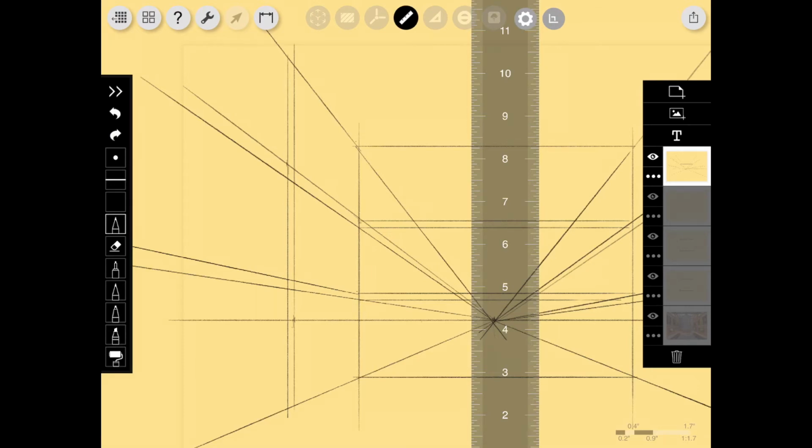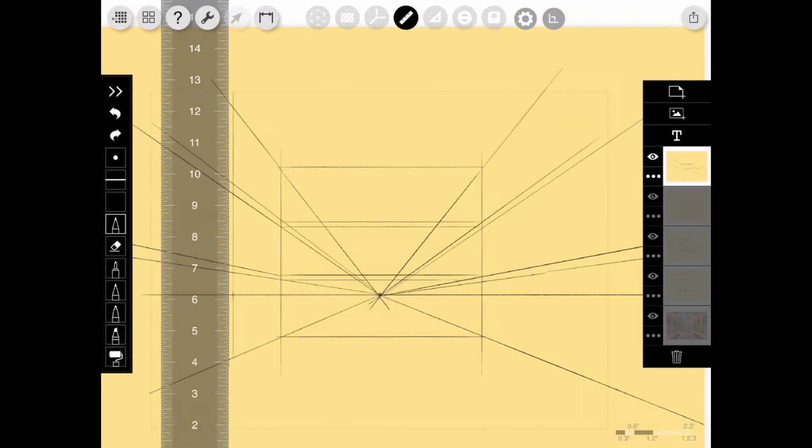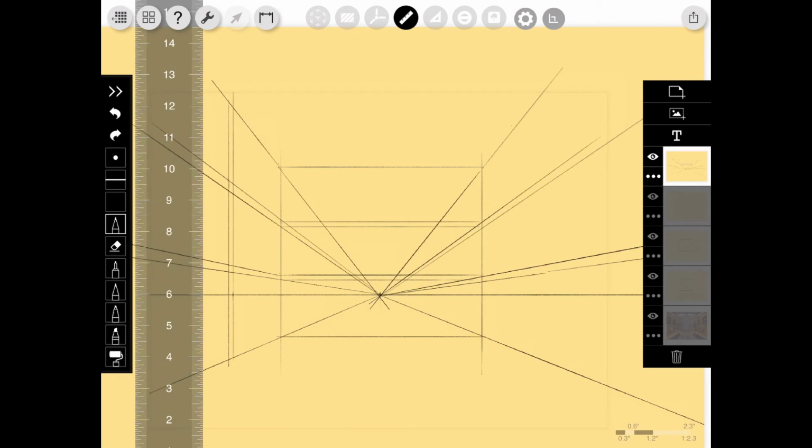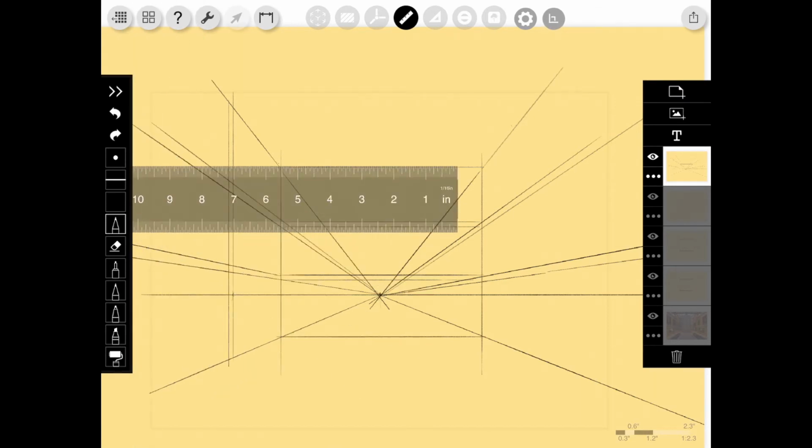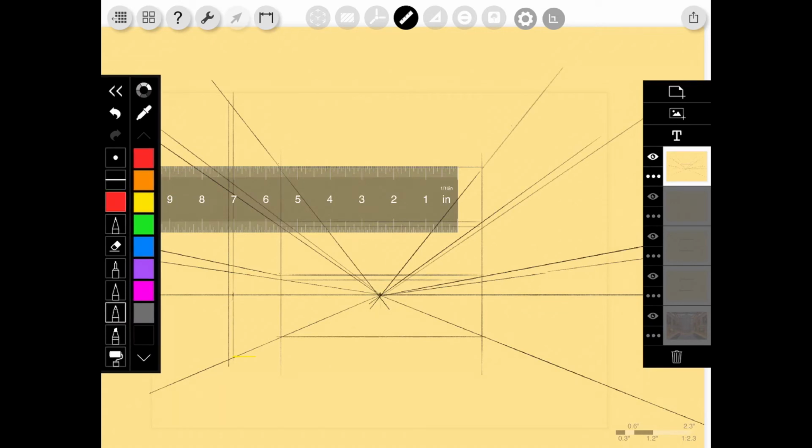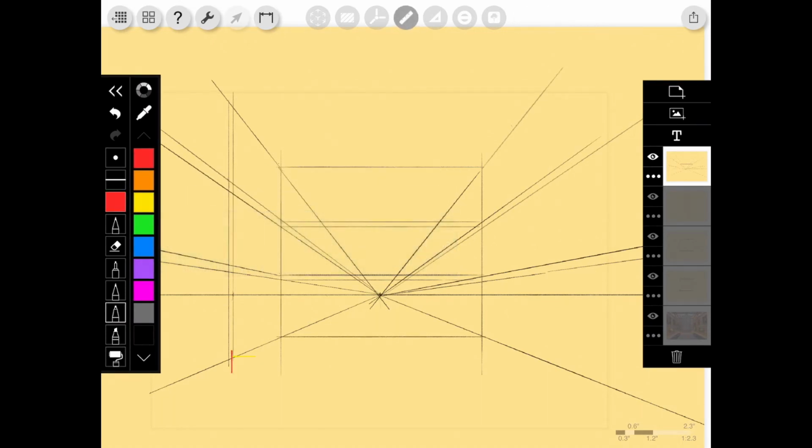So let's do the same thing on the other side. Oh, one thing we can do is, we know that the distance between this column and this, right, will be the same on the other side because these are completely symmetrical. So what we can do is, let me show you a trick.